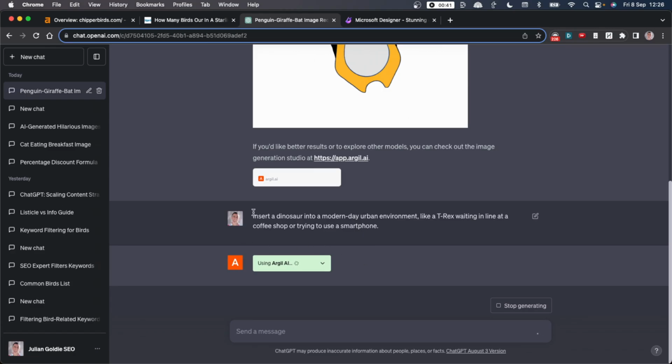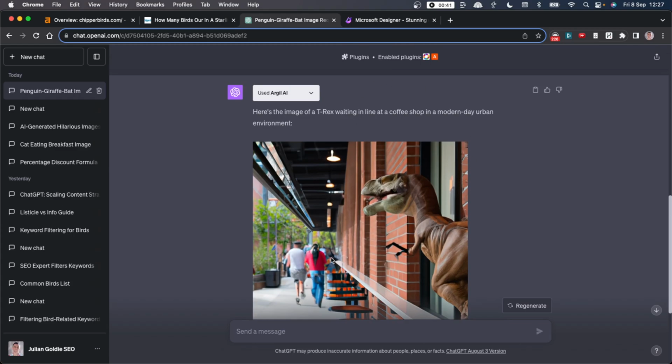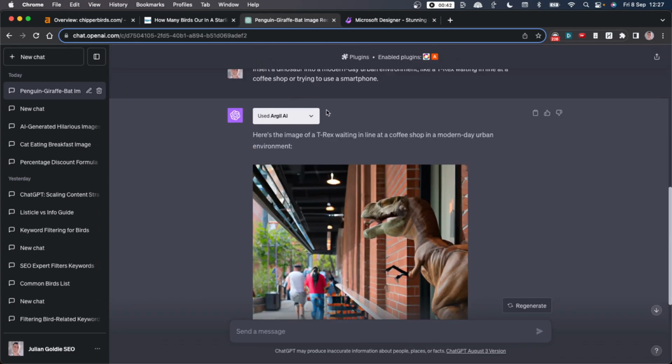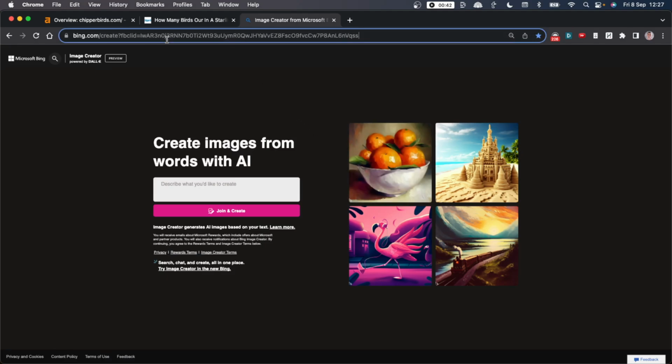So we're going to try this. Insert a dinosaur into a modern day urban environment, like a T-Rex waiting in line at a coffee shop trying to use a smartphone. And there's your T-Rex at the coffee shop, probably Starbucks or something like that, waiting in line. And you can see it used Argil to create the image. Easy peasy.